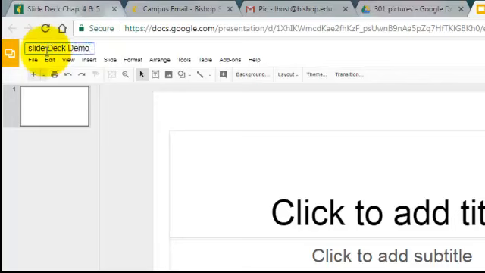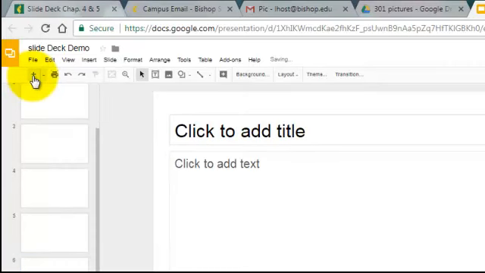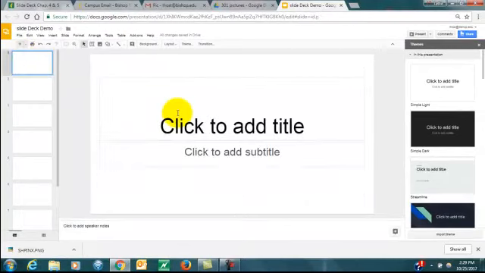That's what will save. The Google Drive automatically saves every 4 seconds, so you don't have to worry about stopping and saving like you do with PowerPoint products. I'm going to add some extra slides. I know with this project that you have about 16 slides.